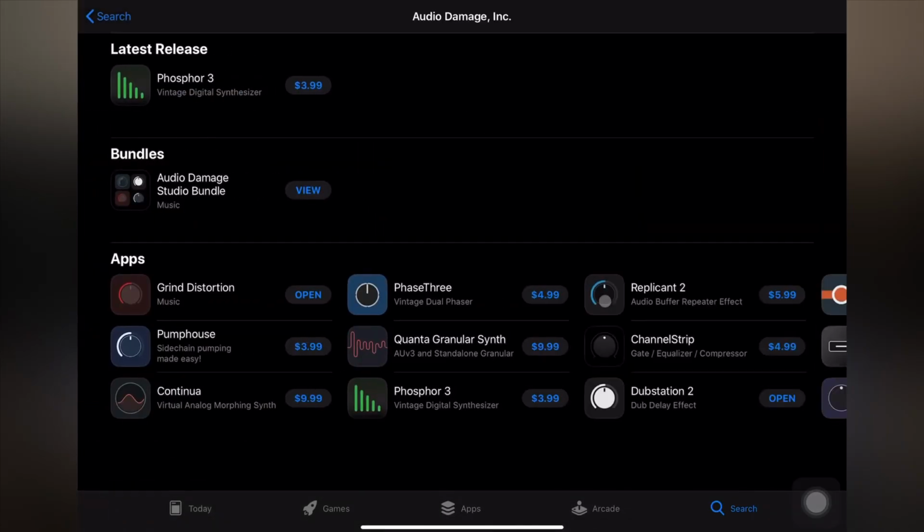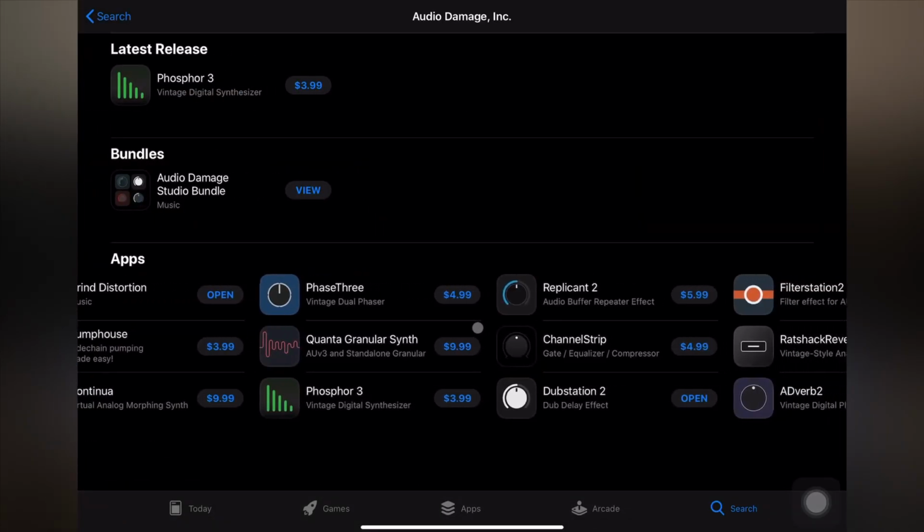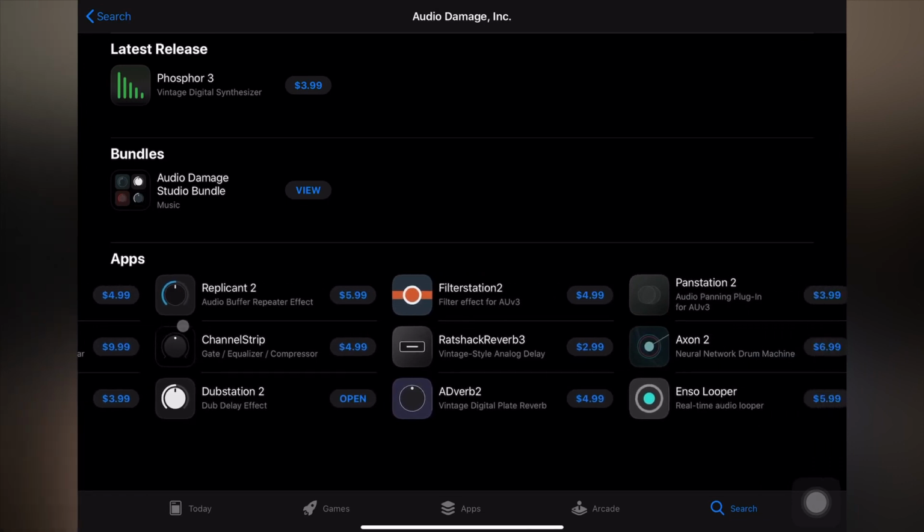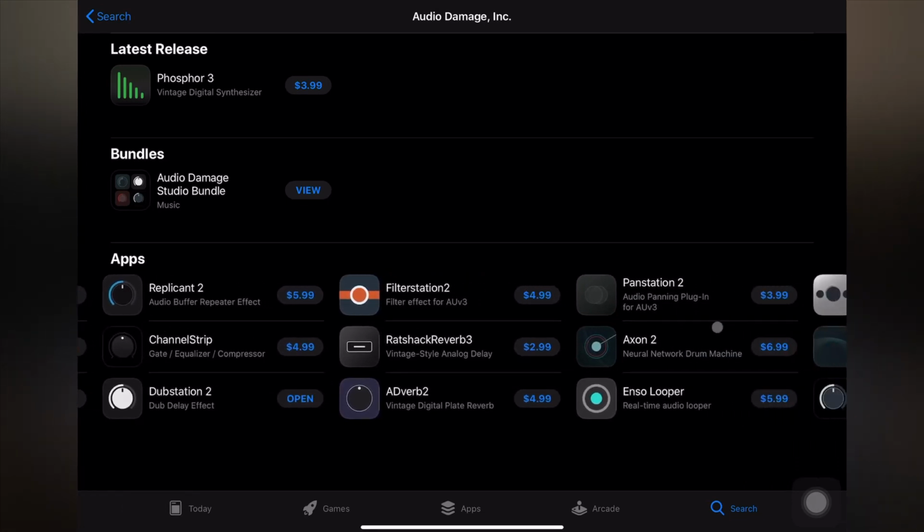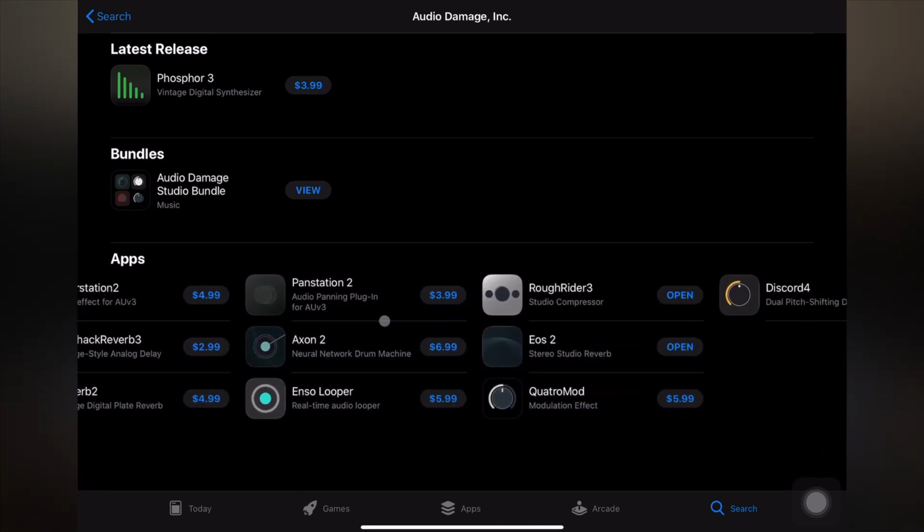So number 4 on this list is Audio Damage, and they have so many great apps. They actually have their own synthesizers and stuff like that, but the things I find myself using from them all the time are their time-based effects. There's a reverb called EOS 2 and a delay called Dub Station, and these are my go-to reverb and delay when I'm making music on the iPad.